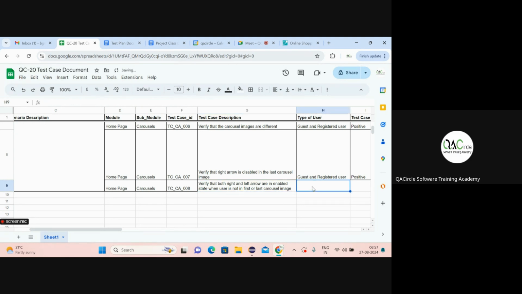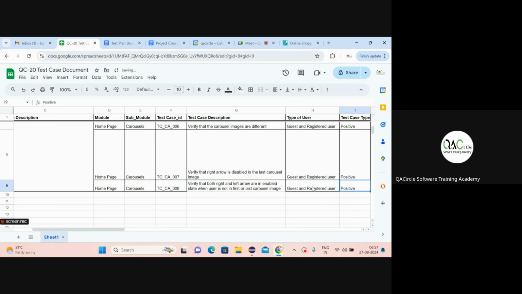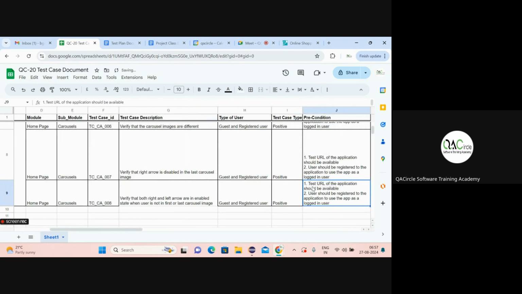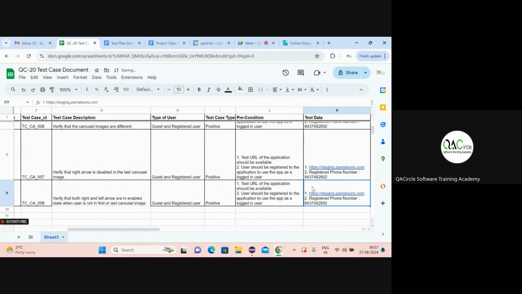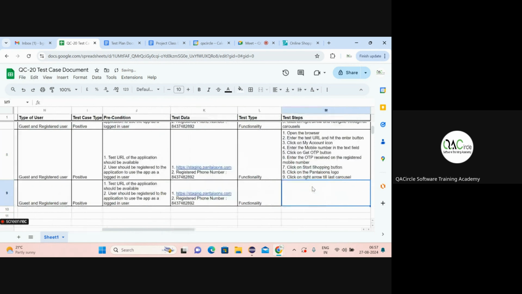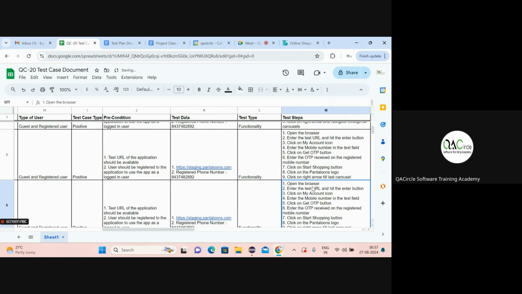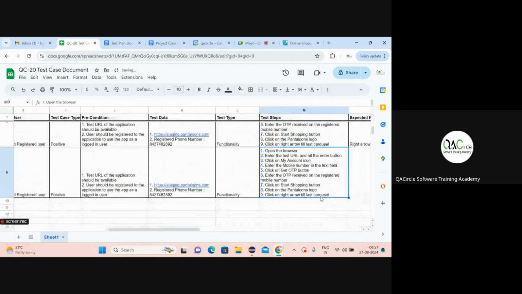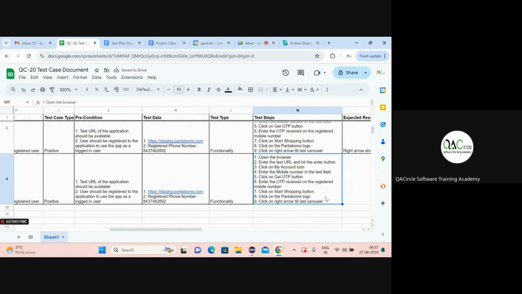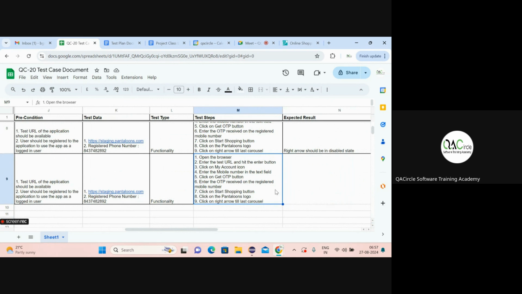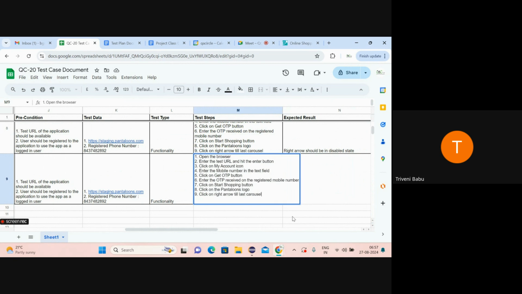So this is applicable for both guest and registered. Positive case, the condition and the data remain the same, it's a functionality case. And now tell me the steps, by clicking the right and left arrow when not in first and last image.